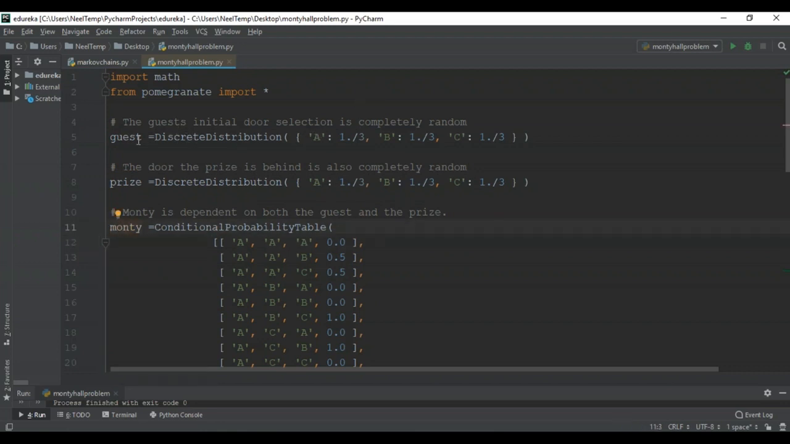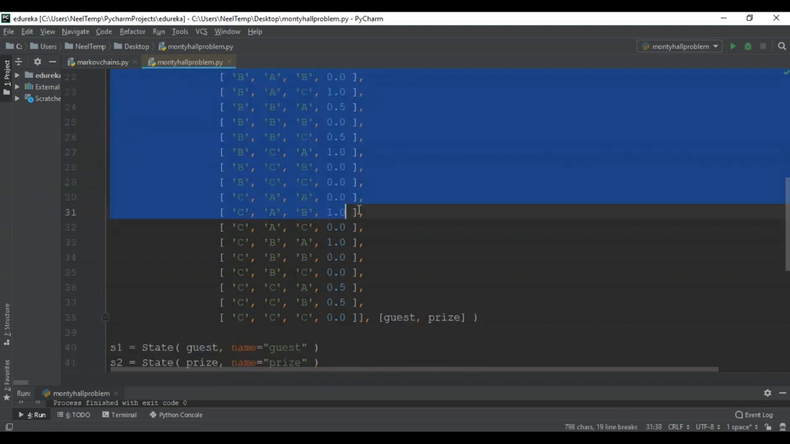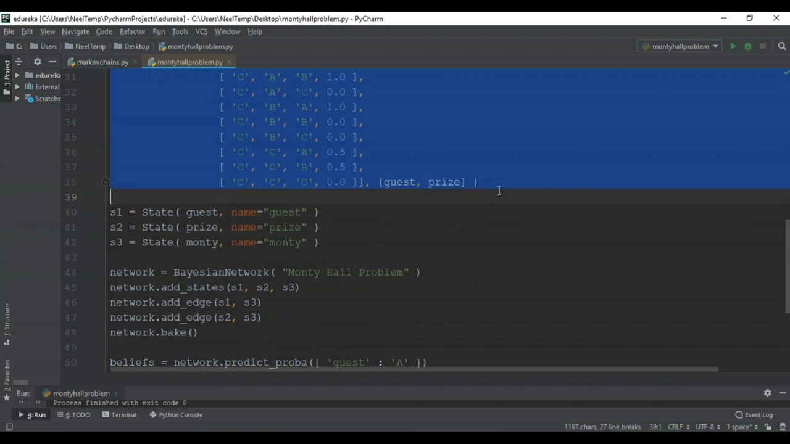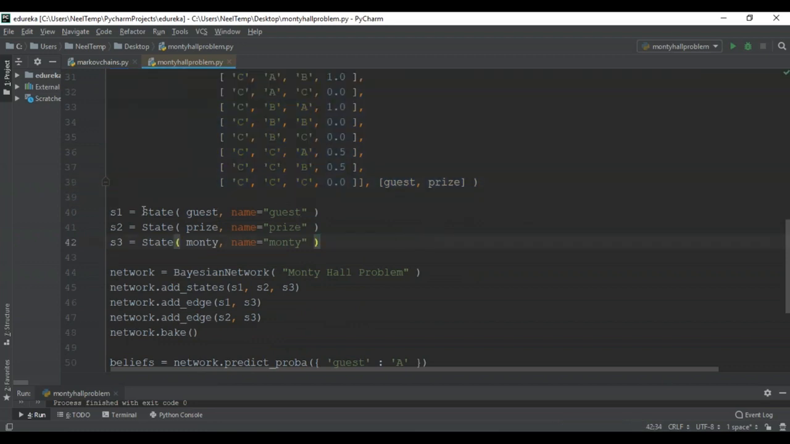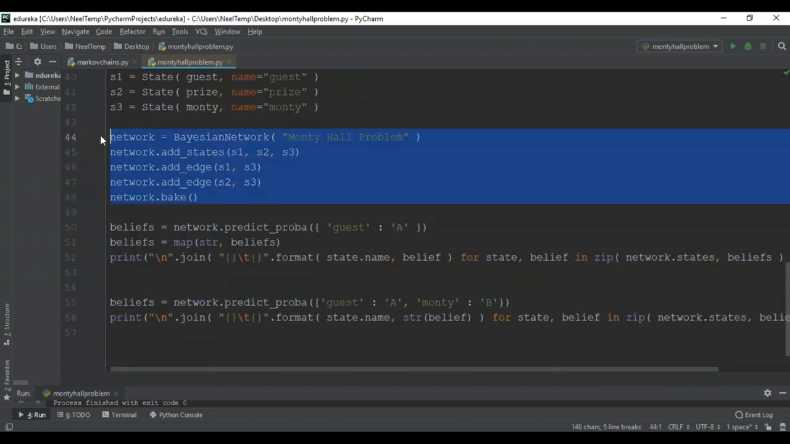Now when it comes to understanding which door the guest will pick, it is a random process. That's why the probability of him choosing door A, B, and C is 1/3. There are equal chances of him choosing any of the three doors. Similarly, the door which has a prize is again a random process. Any of the doors can contain the prize. Now, since the door picked by Monty depends on both the guest door and the prize door, we've created a conditional probability table over here. These are the different probabilities. So we've basically mapped up all the possible scenarios that can take place. And then we're defining states with each of the guest, prize, and Monty doors, and we're passing these states to the network. And this is where we create the Bayesian network.